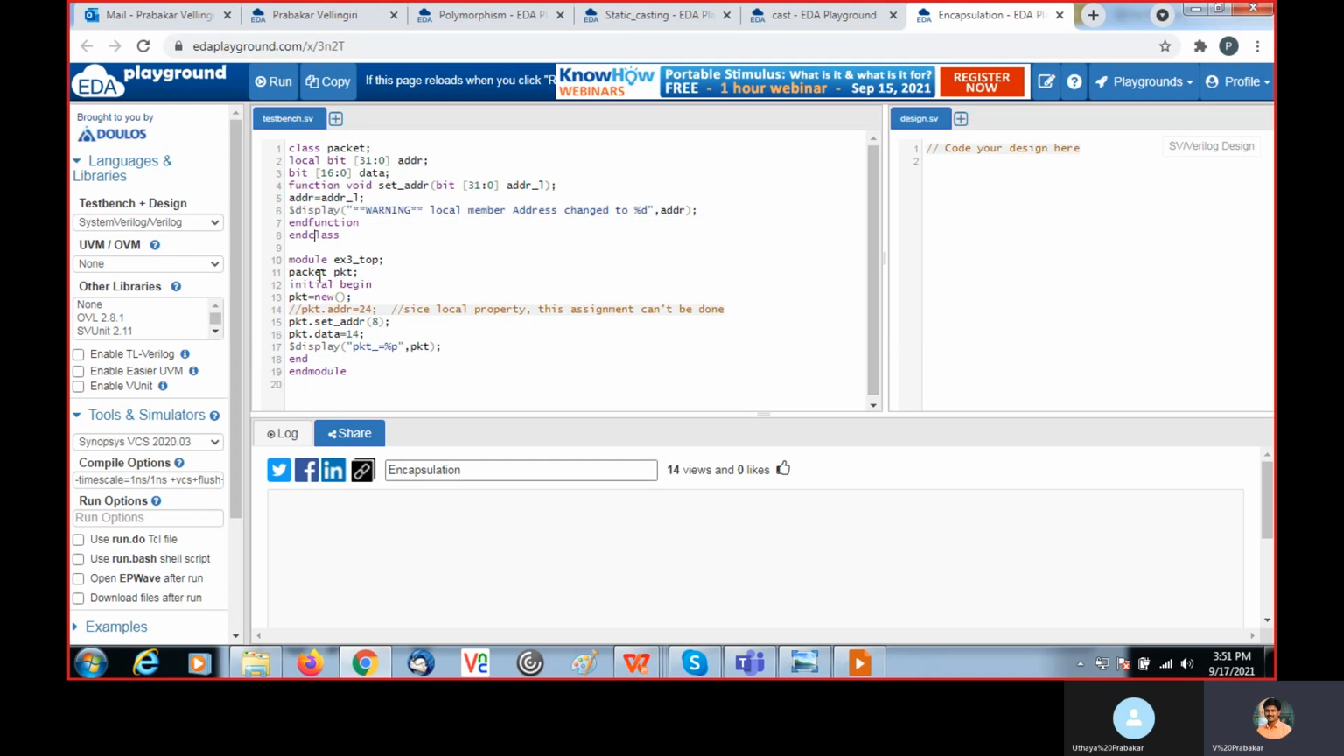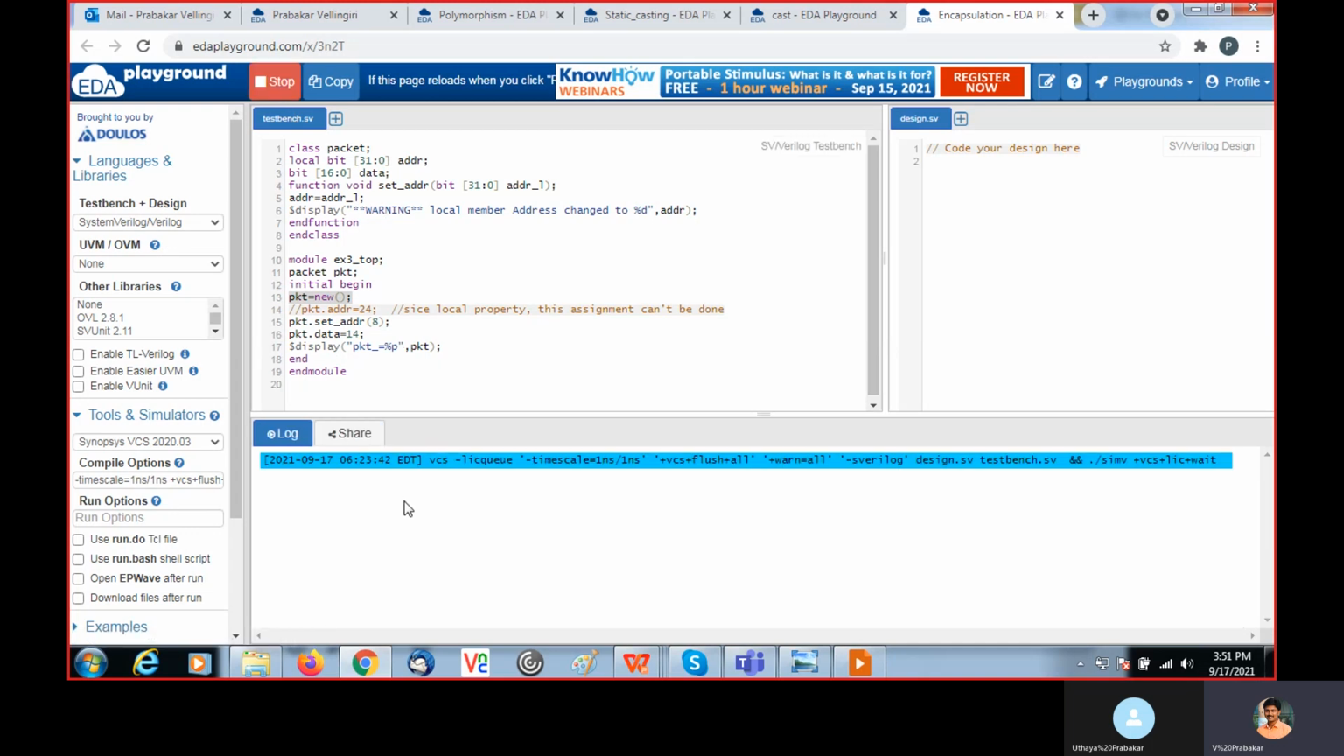Here in the module, I instantiate this packet as pkt within the initial begin. I create memory for this pkt object, and I am calling pkt.set_address of 8. So this 8 we are passing here, address_l is 8, and it is assigned to addr. Then we have another variable, data. For that I am assigning 14, and with the help of $display I am printing the packet in the form of %p packet format. So all the bits will be printed in packet form.